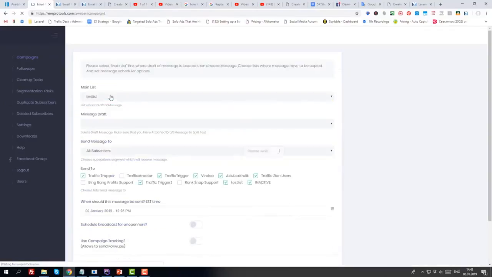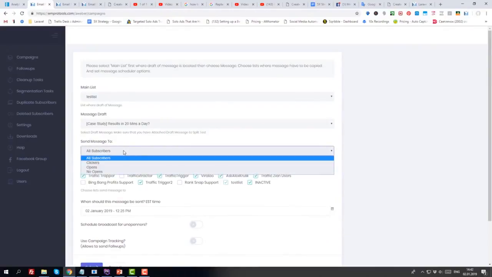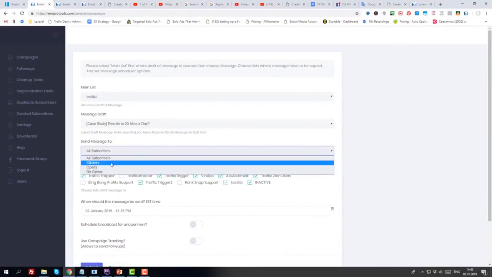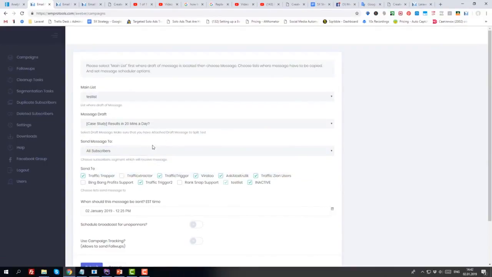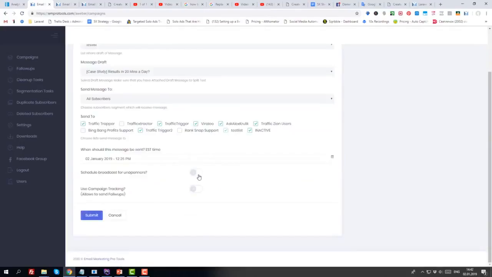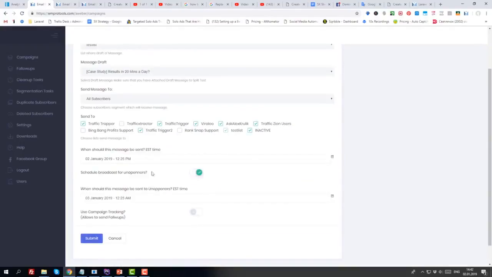When you create your campaign, you will see that there is a send messages to setting. By default, it's mailed to all subscribers. So we can choose if we would like to mail our clickers, openers or unopeners. You can utilize this setting now. For this strategy, you of course may utilize scheduled broadcasts for the unopener strategy in full. So you can do a mailing and then mail your unopeners.